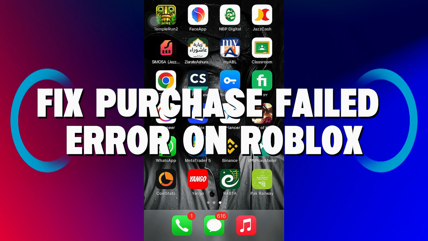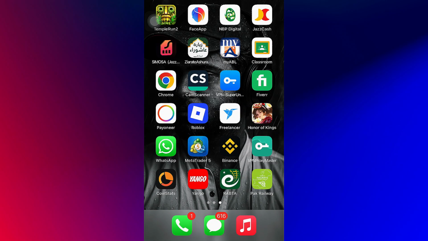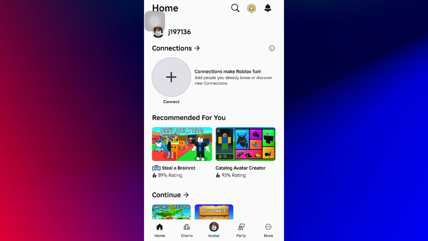How to fix your purchase failed error on Roblox. If you're getting the "your purchase failed because something went wrong" message on Roblox, follow these steps to fix the issue. First, open the Roblox app on your device.